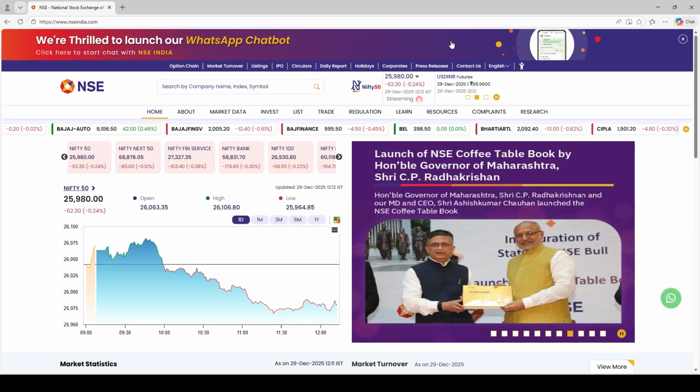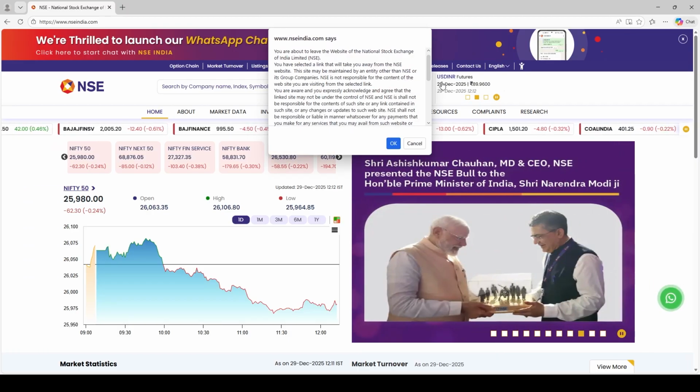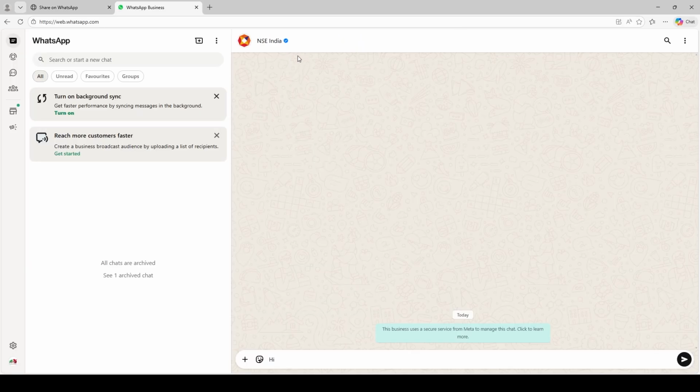On the top, you will see a banner saying WhatsApp Chatbot. Click on it. You will get a message saying you are about to leave the NSE website. Just ignore it and click OK. Then continue to WhatsApp. Now you will see a verified account NSE India with a blue tick. This confirms it's the official account. Just send a hi message.